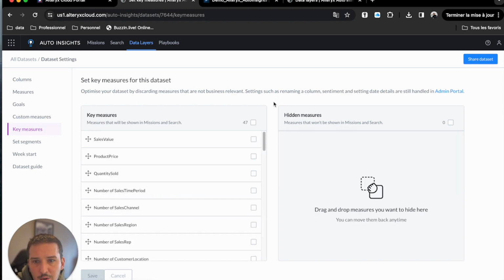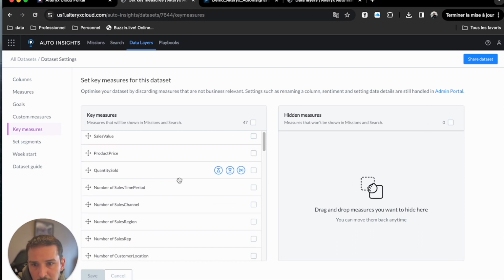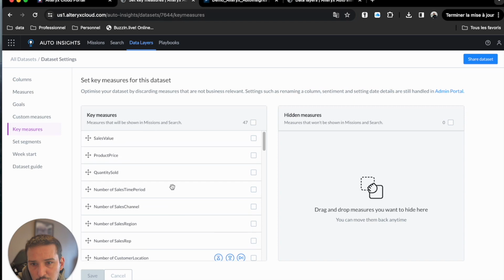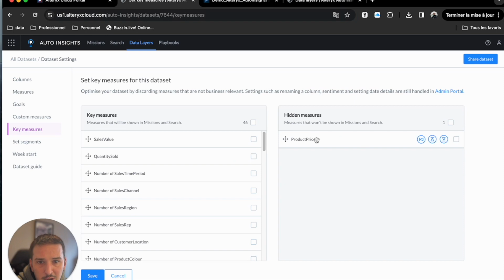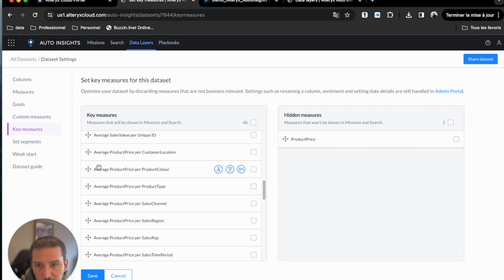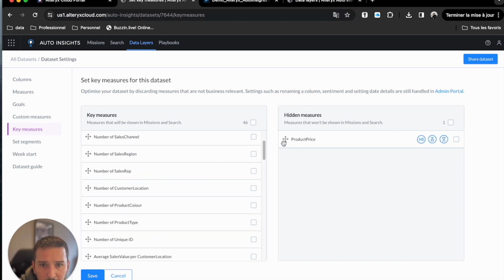You can select also key measures and hidden measures. For instance, let's say you don't want to analyze the product price. I'm gonna hide this measure, so it's still kept in the dataset if I want to, but it won't be the first one I will be able to see, and this will allow me to hide different measures, for instance, average product price per customer location or something like that. So you can basically drag and drop different columns if you want to hide those and do not want them to be usable by your end user.